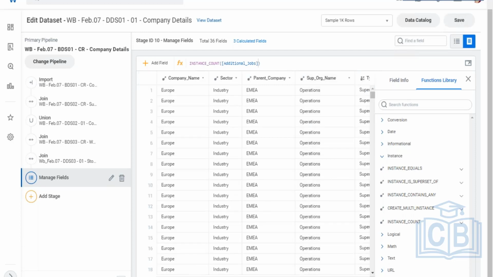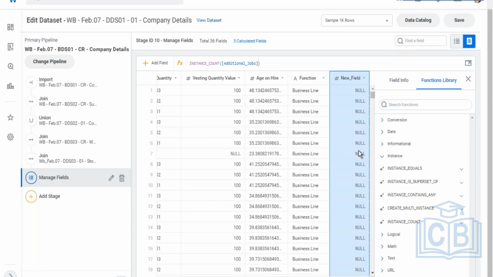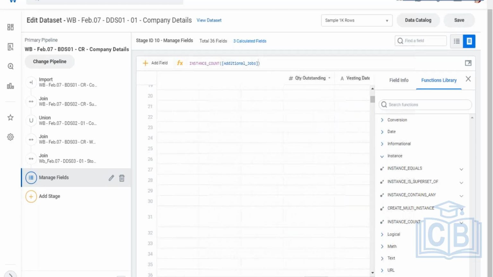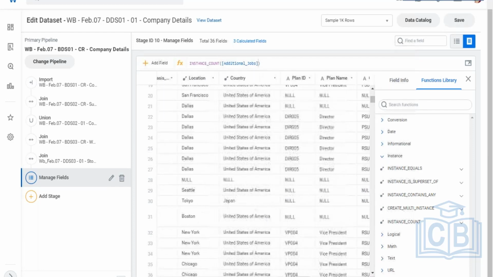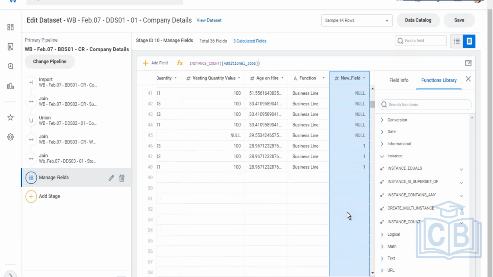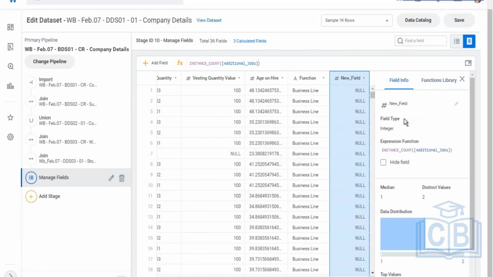So if I scroll to the right, okay, so again, wherever there's no value, obviously it gives null. Here if you see, this worker has two additional jobs. So if I scroll to the right, this worker has actually two additional jobs. And there could be some other workers who have one additional job. And I'm calling it number of additional jobs or additional job count.